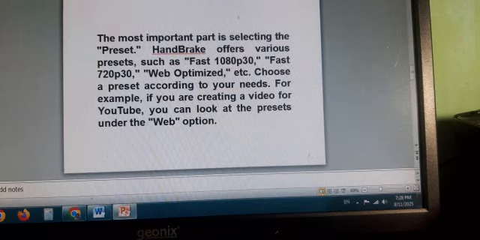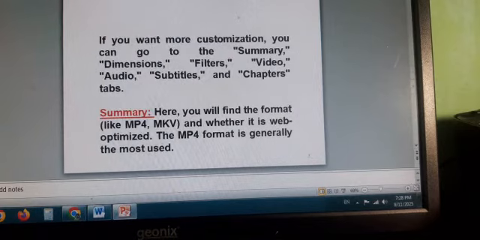The most important part is selecting the preset. HandBrake offers various presets such as fast 1080p30, fast 720p30, web optimized, etc. Choose a preset according to your needs. For example, if you are creating a video for YouTube, you can look at the presets under the web option. Now I am going to slide number 8.